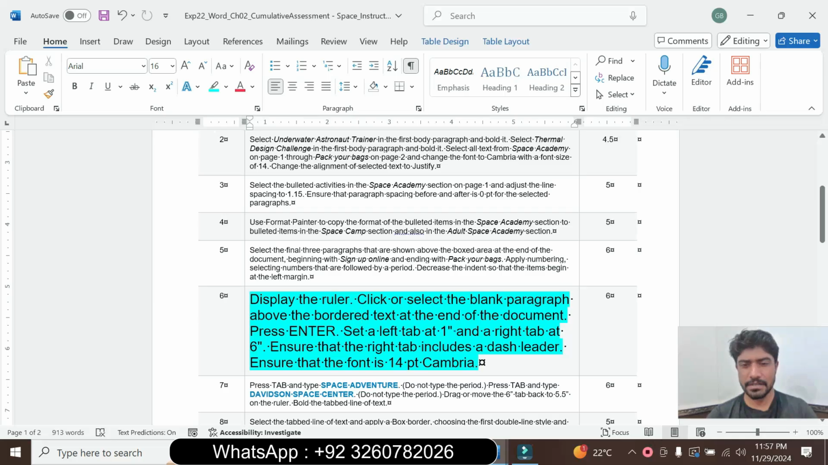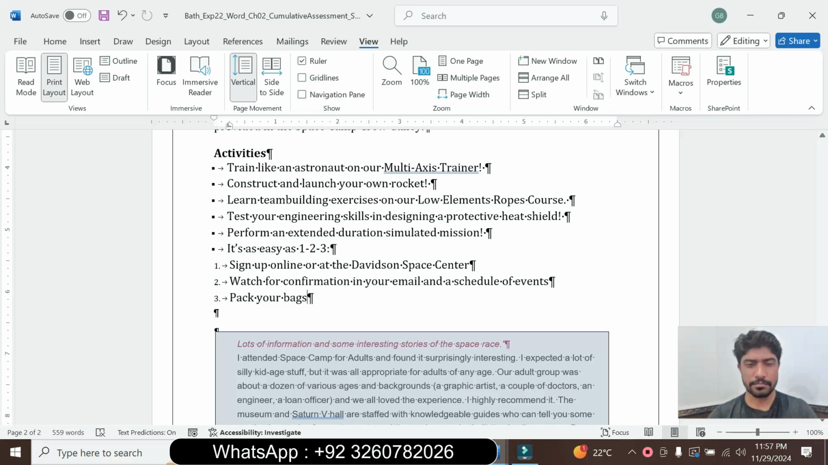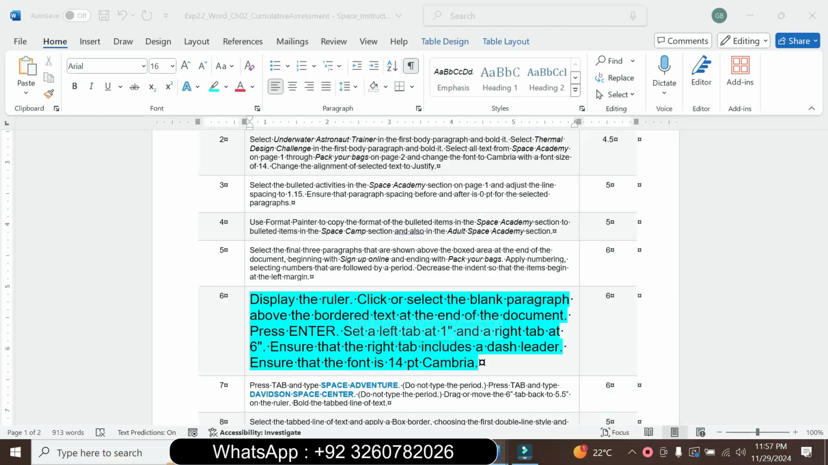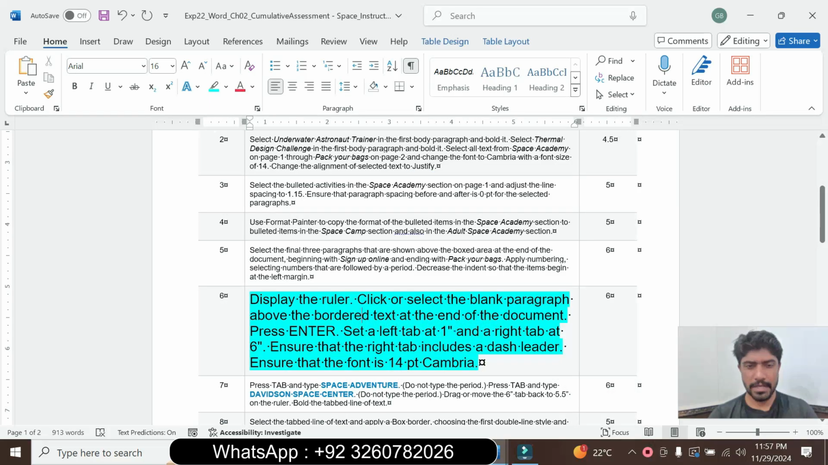So click or select the blank paragraph above the bordered text at the end of the document and press enter. Set the left tab at 1 and the right tab at 6. Ensure that the right tab includes the dash leader. Ensure that the font is 14 Cambria.